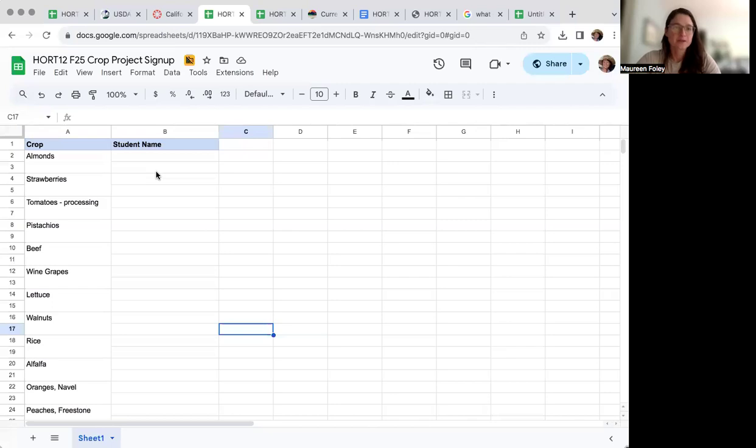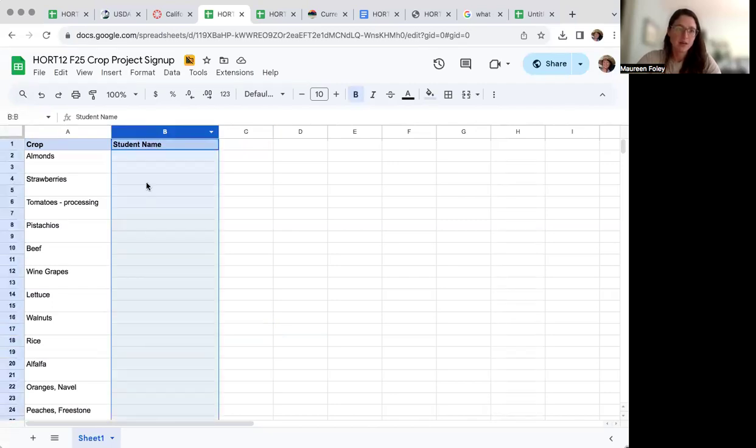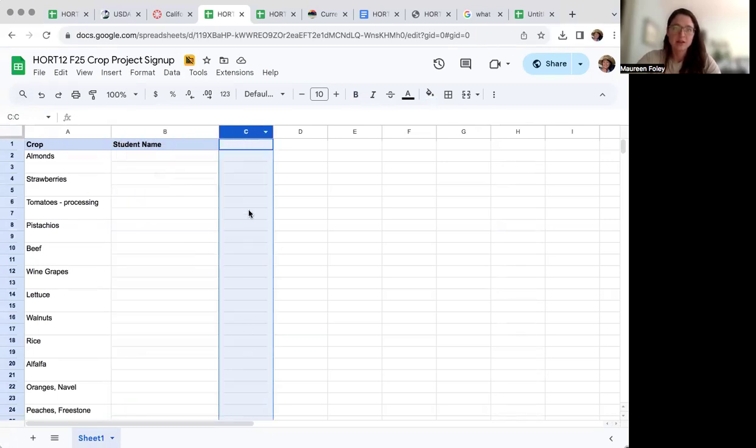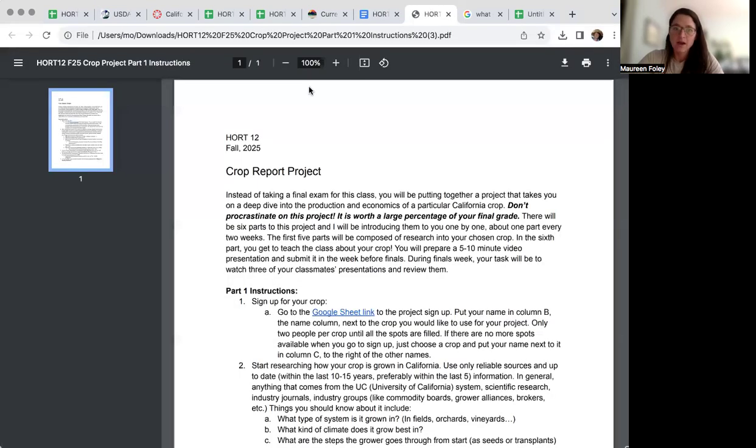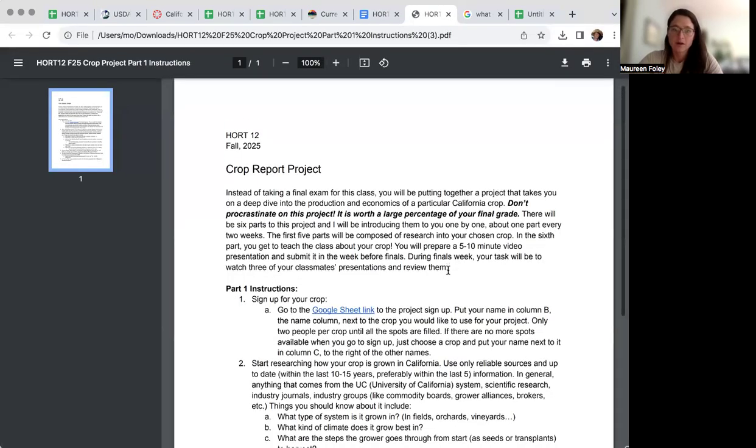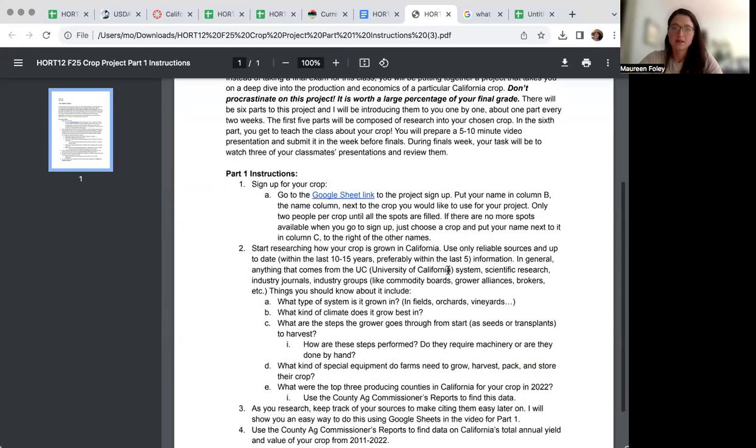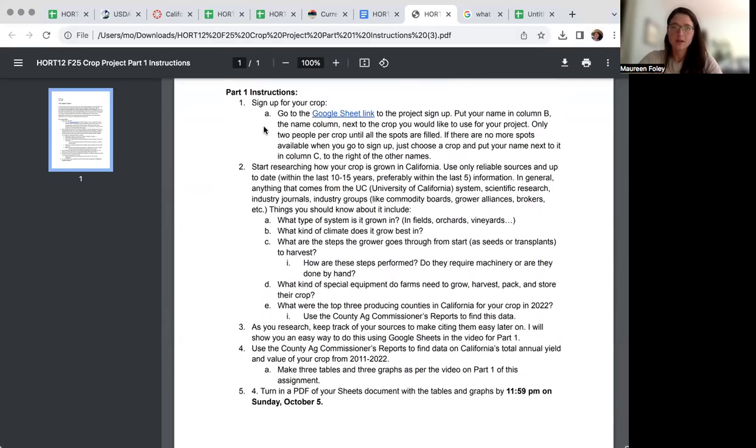the last 2 people to sign up, there won't be a space for you here in column B, but just pick one of the crops and put your name next to it in column C, next to whichever crop you choose to do. Okay, so that is signing up for the crop. And do that preferably soon, but let's go back to our instructions. Okay, so that is the first step in part 1, signing up for your crop.